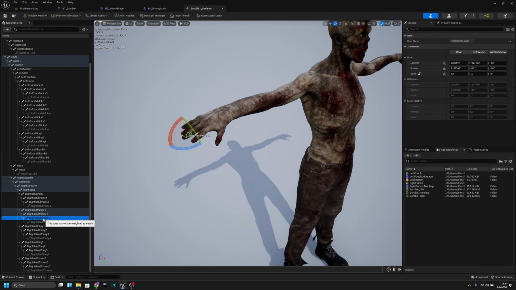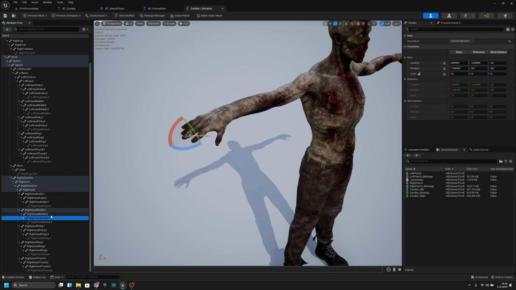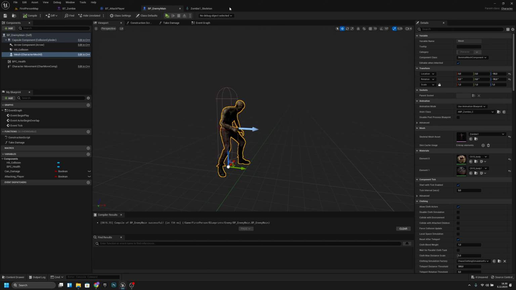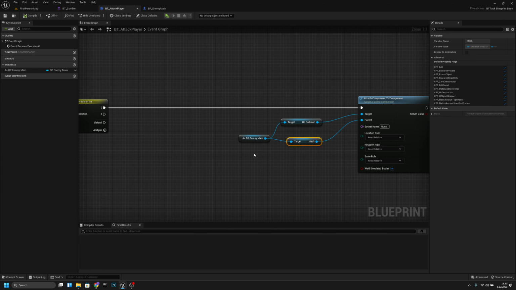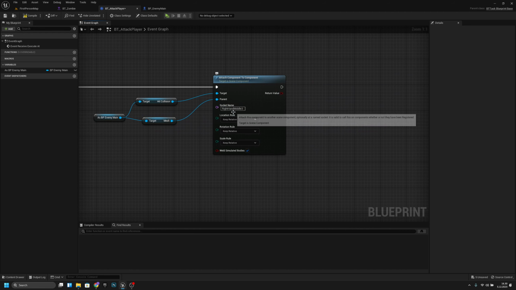Okay, now I will copy this. Copy selected bone names. Right hand, middle 3. And you can use whatever hand bone you want, but if we put it here, the sphere will not be like here at the end. I like it more that it is here. I will show you later. Okay, we want to copy the bone name that you want to use. And now we want to go back to the attack player, and we want to copy the bone name here. So right hand, middle 3.